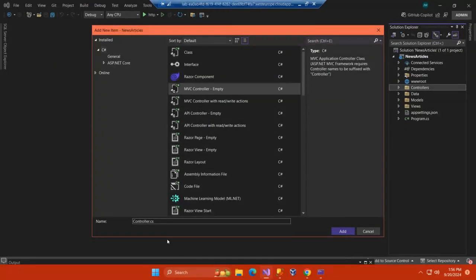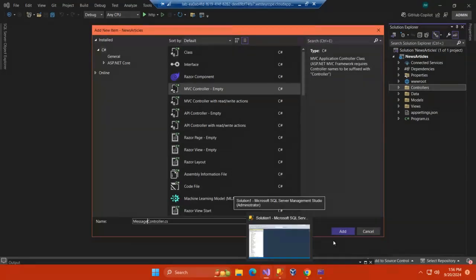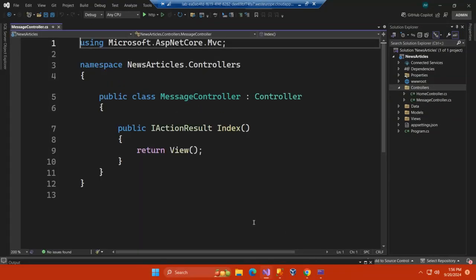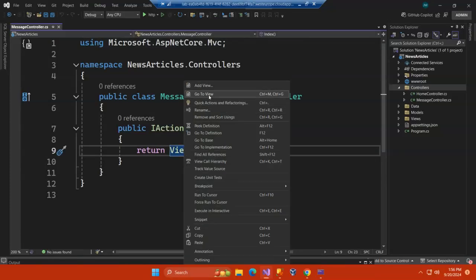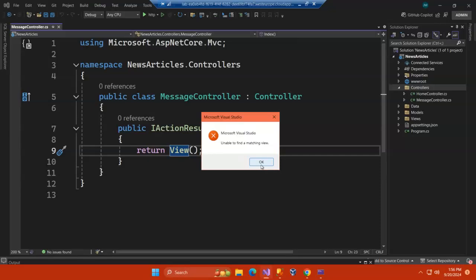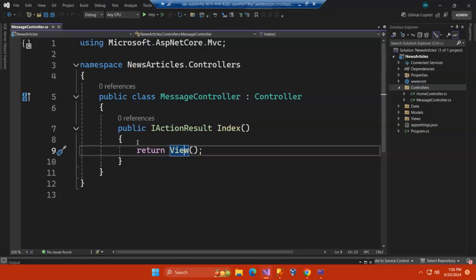All right, so let's call our controller Message. You'll notice that I named my model Message. I'm also naming my controller Message as well. It's a good practice to do that. So just click add, and then our controller comes with the Index action, which is going to take us to this view. If you right click there and say go to view, it will say that this view does not exist because we have not created this view, but we're going to add that.